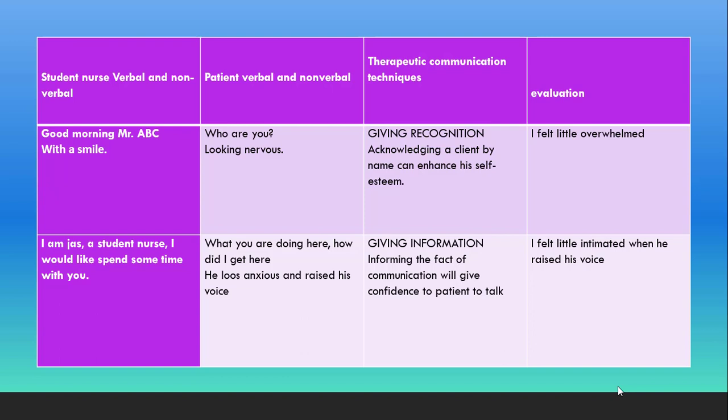What are you doing here and how did I get here? So that's the verbal response of the patient. Then what's the non-verbal response of the patient? He looks anxious and raised his voice. That's a non-verbal response. And the therapeutic technique you are using here is giving information.